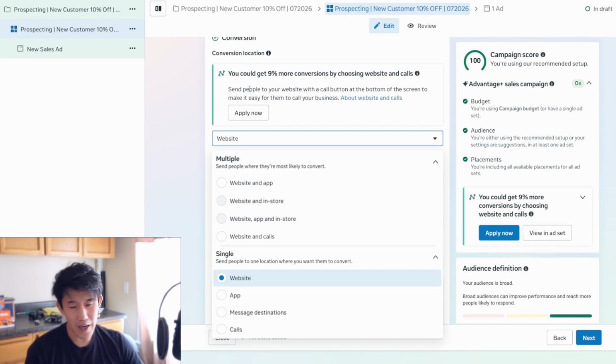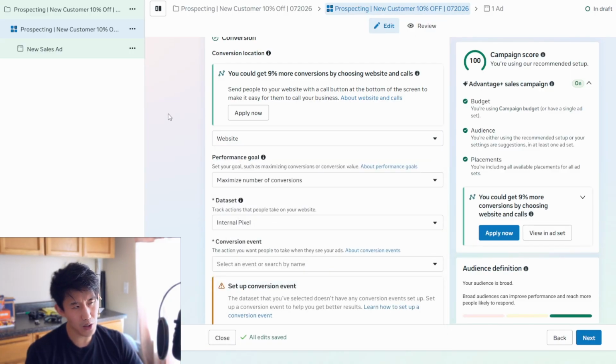I don't personally love it. I don't think you build a ton of trust. Things are a little bit different now and you can run it if you want. But I think sending people to your website is the most controlled way to test your site, to test your landing page, which we'll get to in a minute.